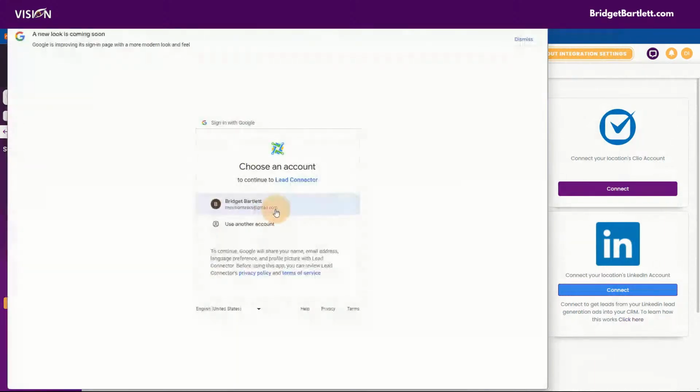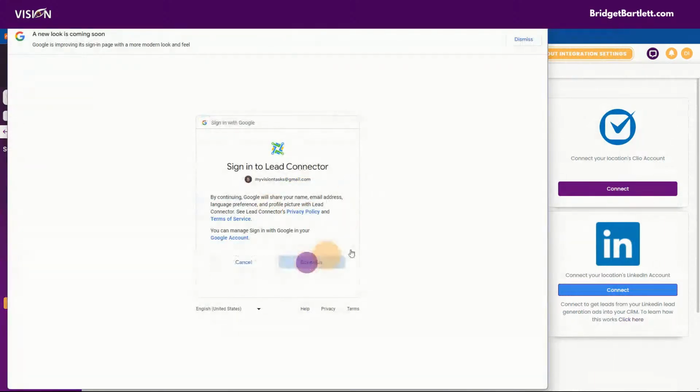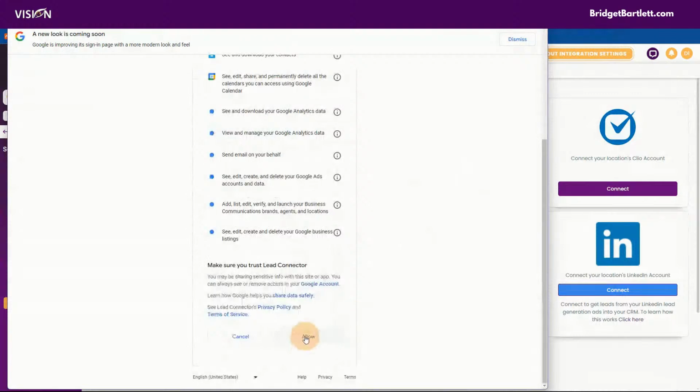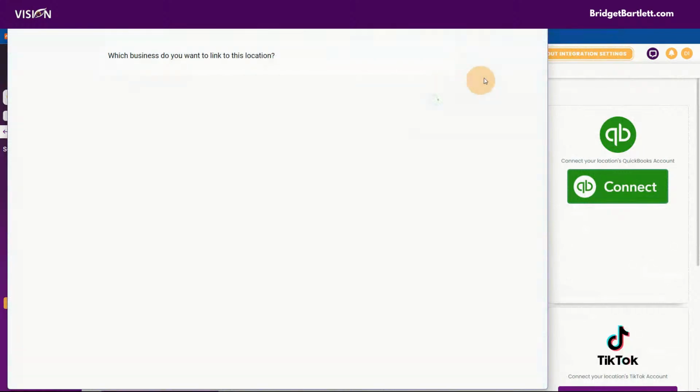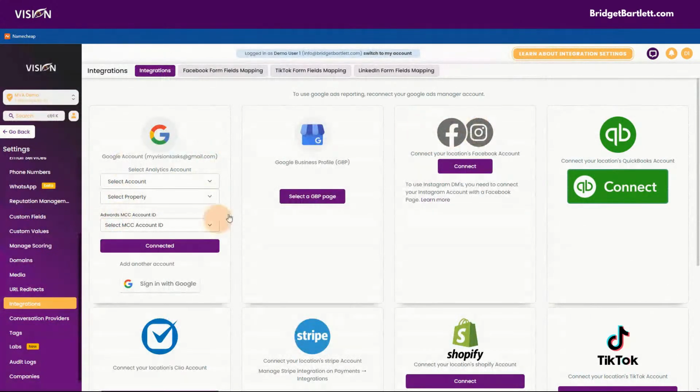Or log into my Google account. So I'm just going to choose this here. I'm going to choose go ahead and continue and allow. And now I'm giving access from my account to HighLevel, or the white label domain. So you can see now I have this Google account connected here.